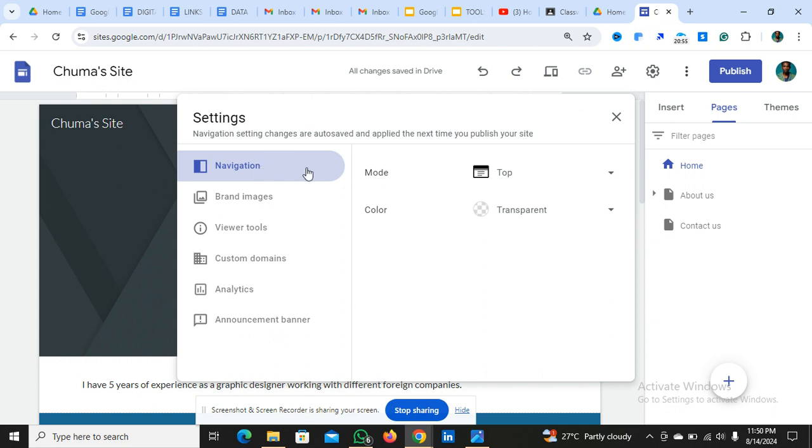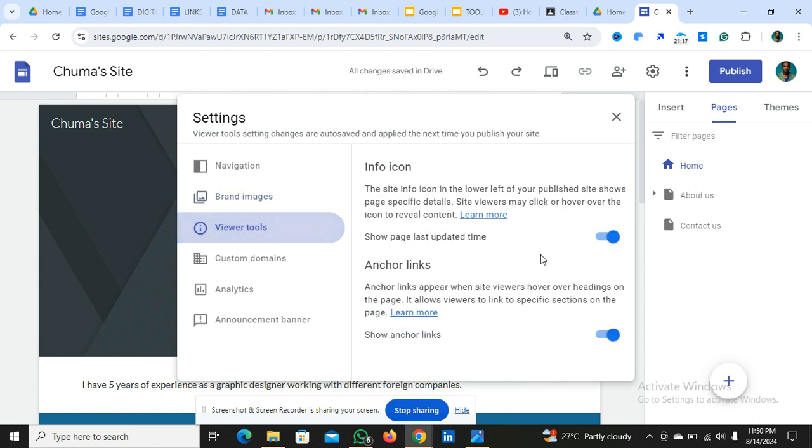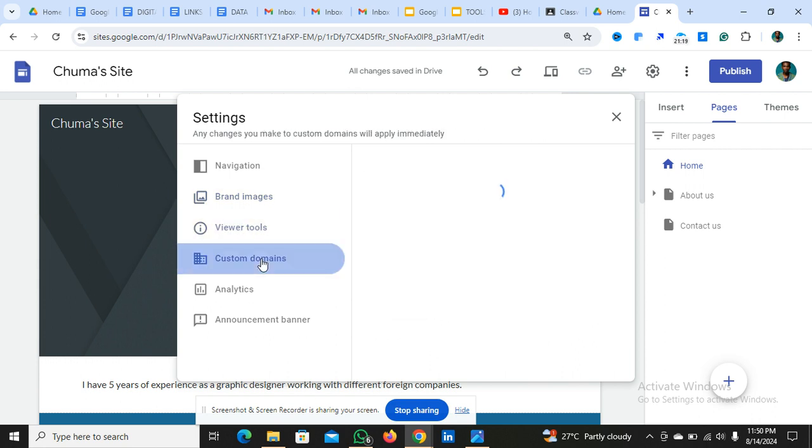You see navigation, mode, top, color. You can change the color of your website. So you can change the color to transparent. You can change it to all black or white. And then there are brand images. Okay, brand images. Here is where you upload your logo. Okay, you upload your logo, and then there are viewer tools. Okay, there are custom domains.